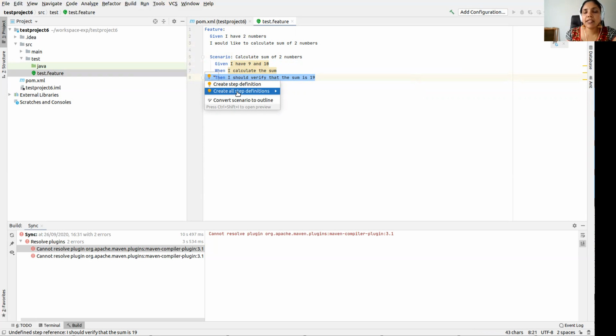It depends on whether you want to have all your steps in one class, or different steps in different classes. It's basically your need and your preference. So for now, I'm going to generate all my step definitions into a single class. I'm going to call my step as calculate some steps.